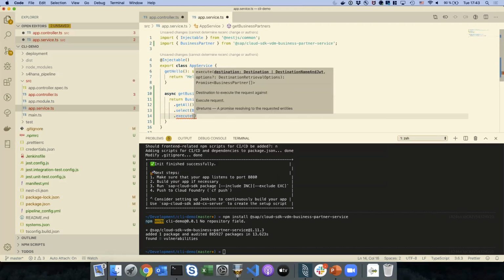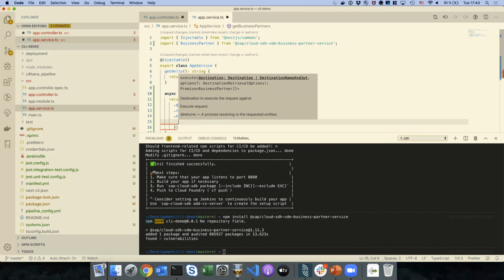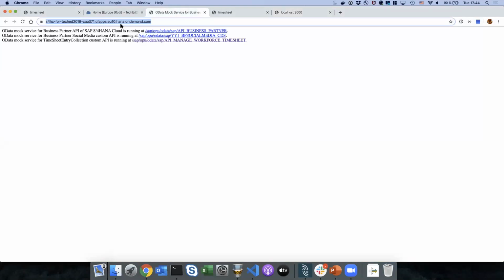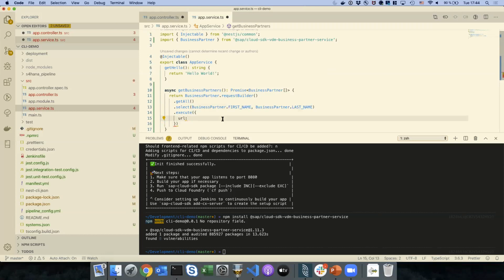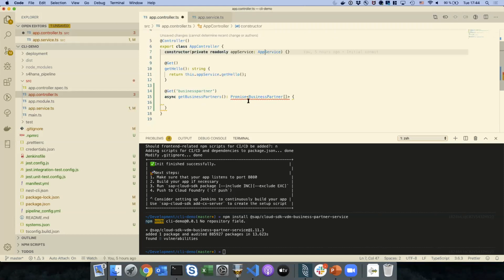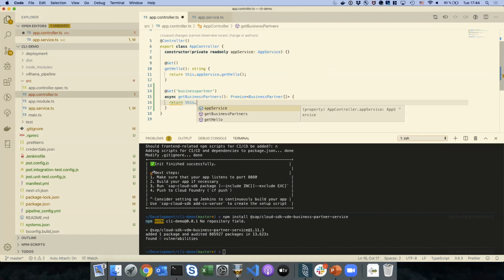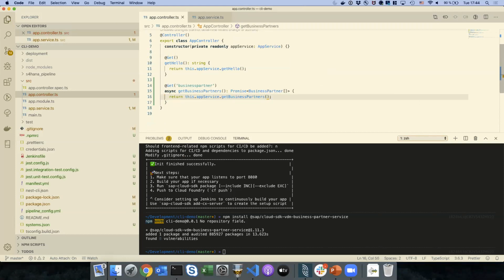And this time I will execute it directly against the URL. As I said, we were using this mock service before. I will just use the same mock service here because it also has an endpoint for OData for business partners. So I pass that here. And then here I can just execute the same thing. Get business partners. And let's go.